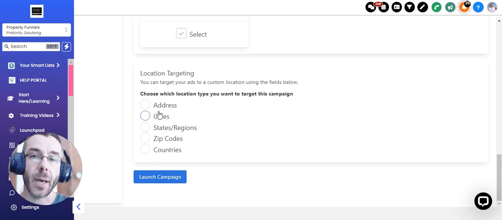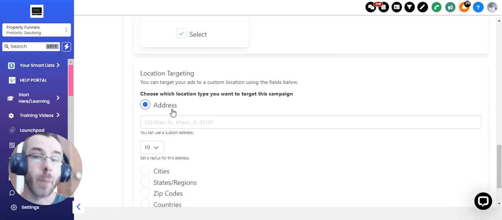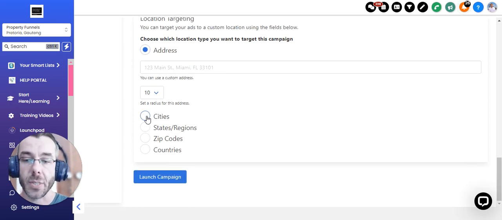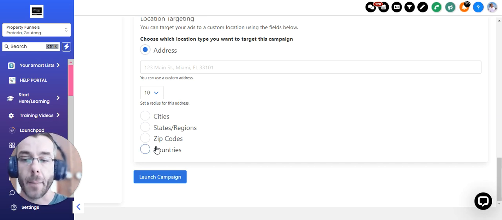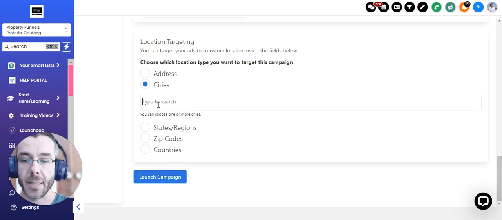So you can run your ads on a radius of 10 miles or further using the address. So you can pop in your address, and it's going to draw a 10-mile, in this case, 10-mile radius around that address. However, if you want to choose cities, states, and regions, so for example, provinces and countries. So if you're running in South Africa, we do not have zip codes, you can't use that option. But let's go ahead and just pick a city for now.